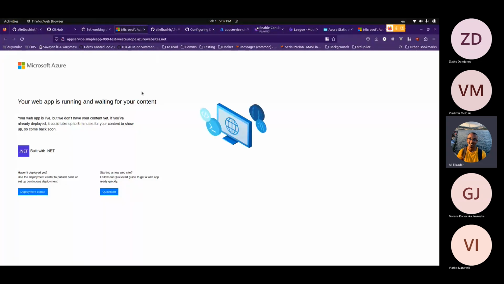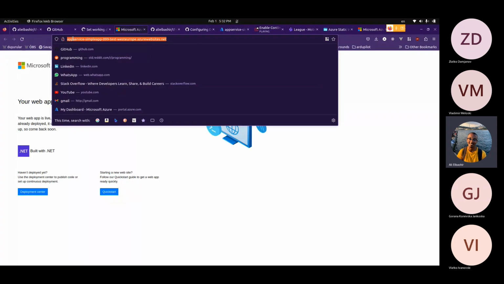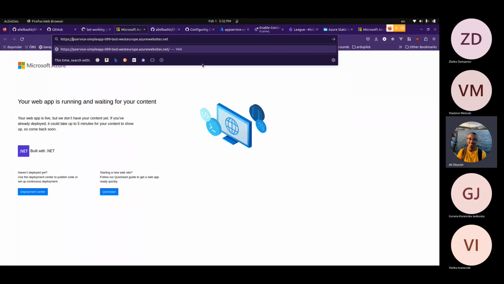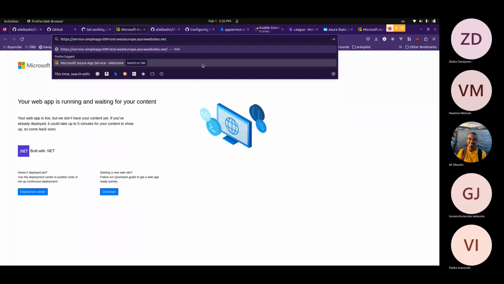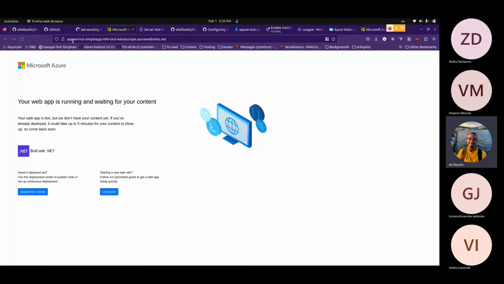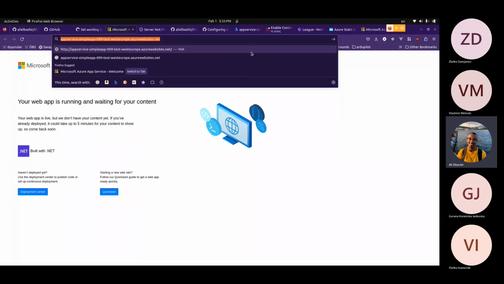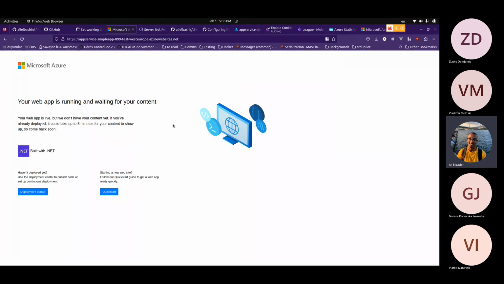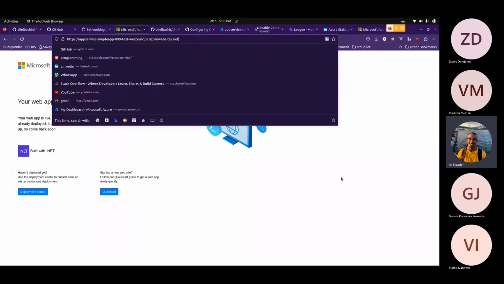It may take some time to refresh this page. Also, this is HTTPS. That's one of the nice things about the app service, is that it's automatically signed by Microsoft since it's under their domains. Of course, if you're using a custom domain, it may be different.